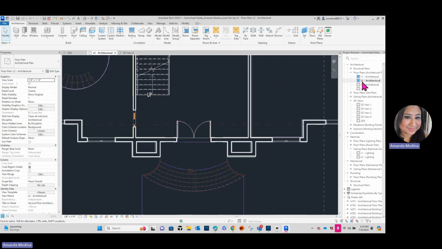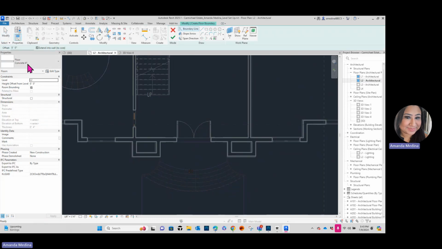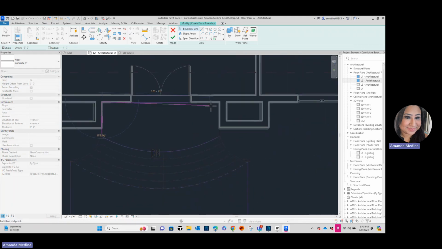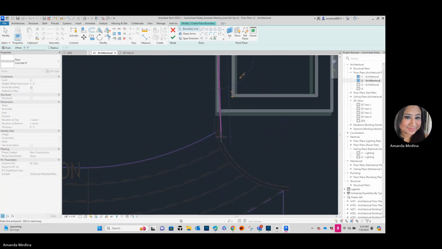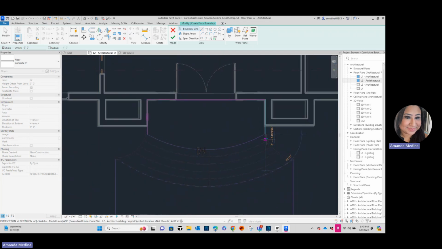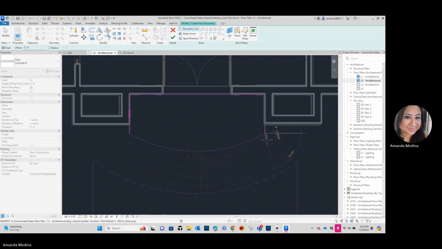So we're going to start off on level 2. We're going to go to floor and just use the same concrete floor that we've been using. I'm going to do my line. And I'm just going to create a U shape with my boundary.